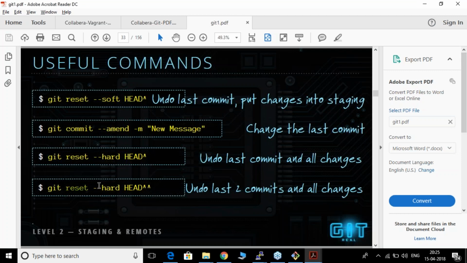Hard will remove the latest commit, whatever the added files and everything, it will revert back. Whereas soft will remove the latest commit, but whatever changes and modifications you have done are all brought back to the staging area. From there, you can change anything and commit again. But hard will revert back everything. It will delete all the changes, all the updates, whatever happened. Clear?